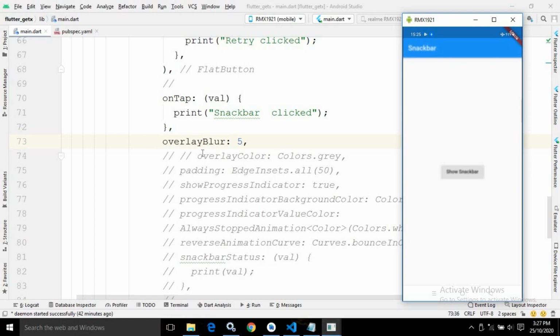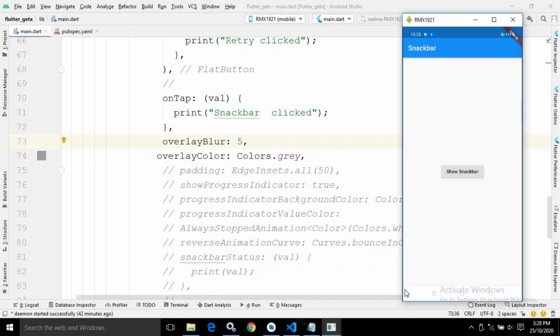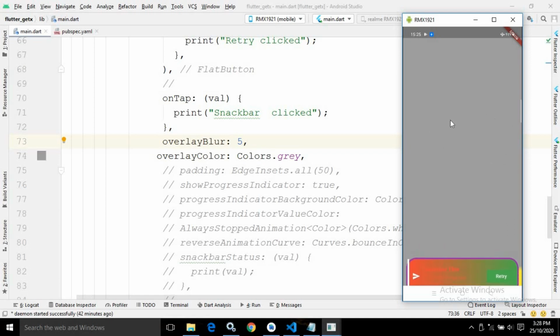Then you can specify it with the help of this overlay blur. Okay, now you can specify the overlay color as well. If I save this, what will be the overlay color on display of a snack bar? Then you can change it with the help of overlay color. Let me click here, then you can see the color has been changed to gray.